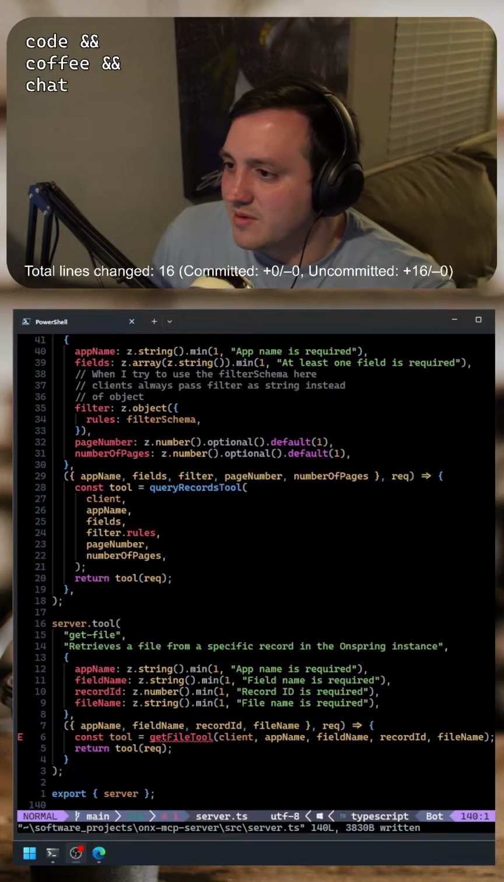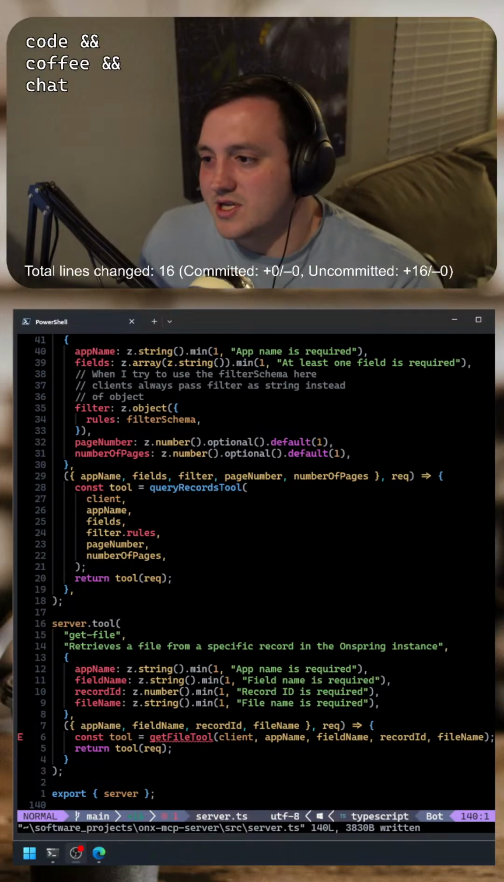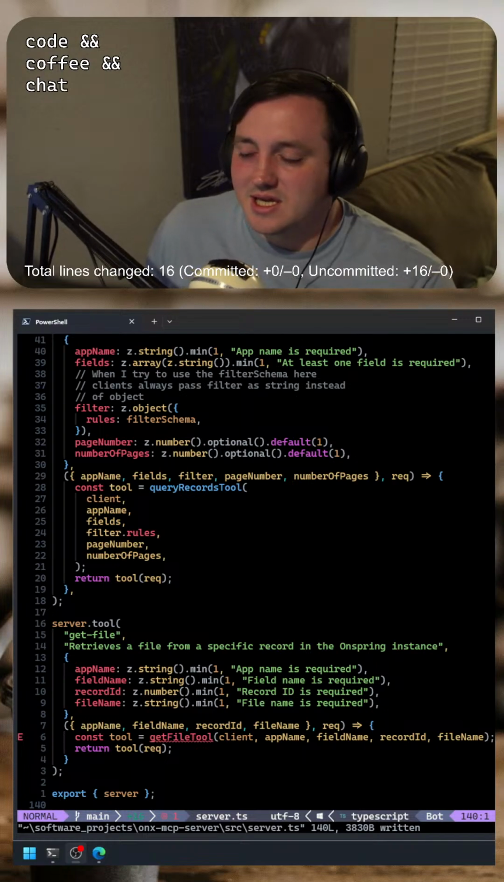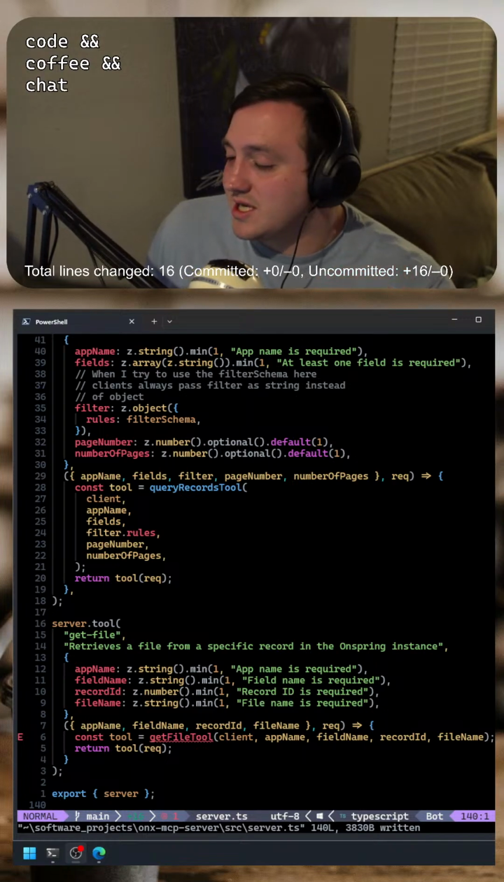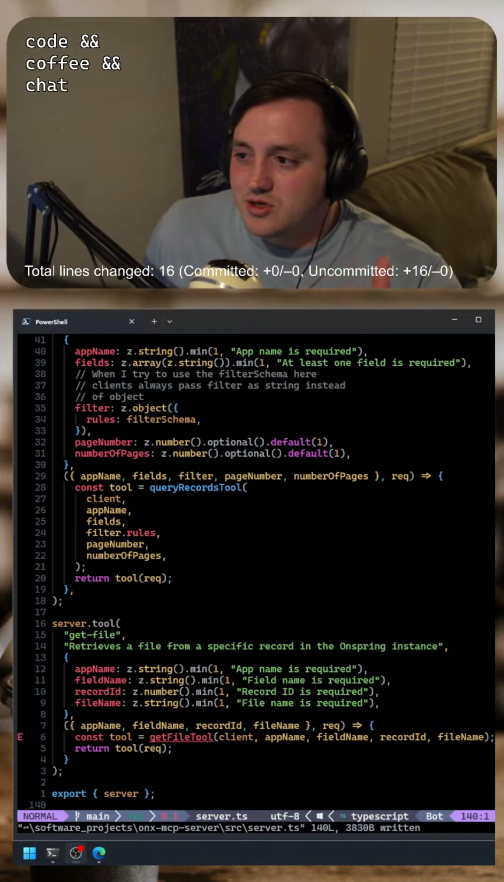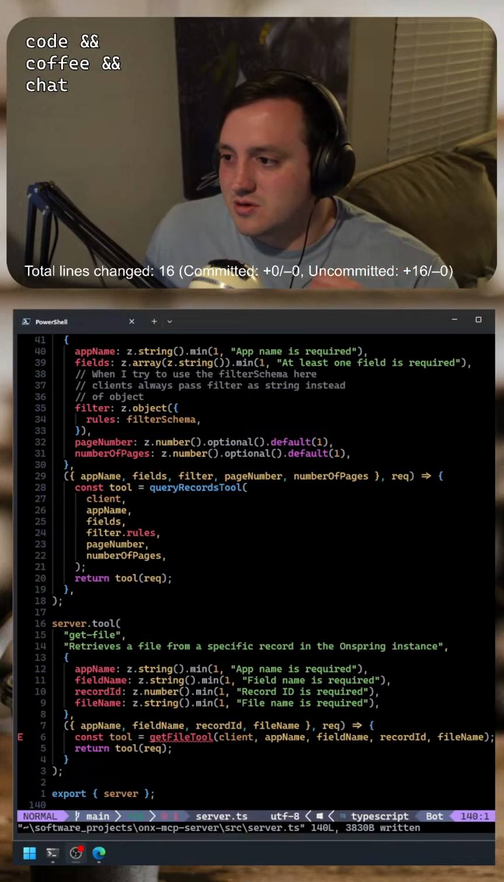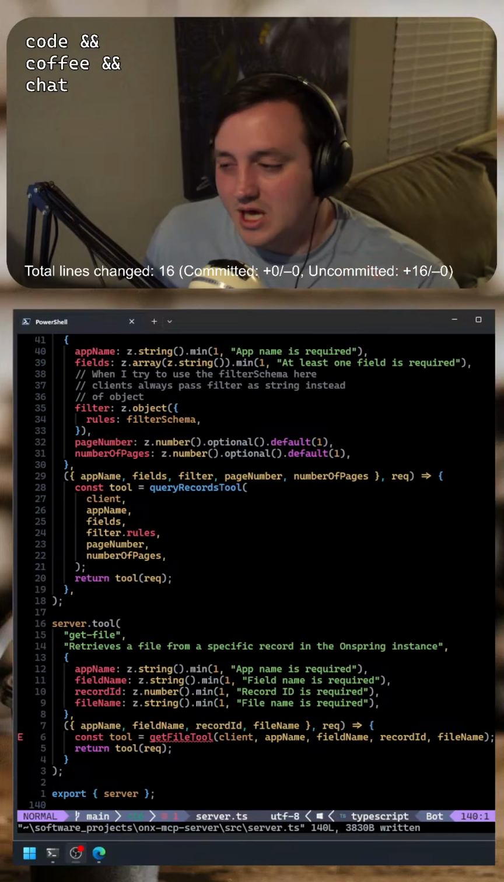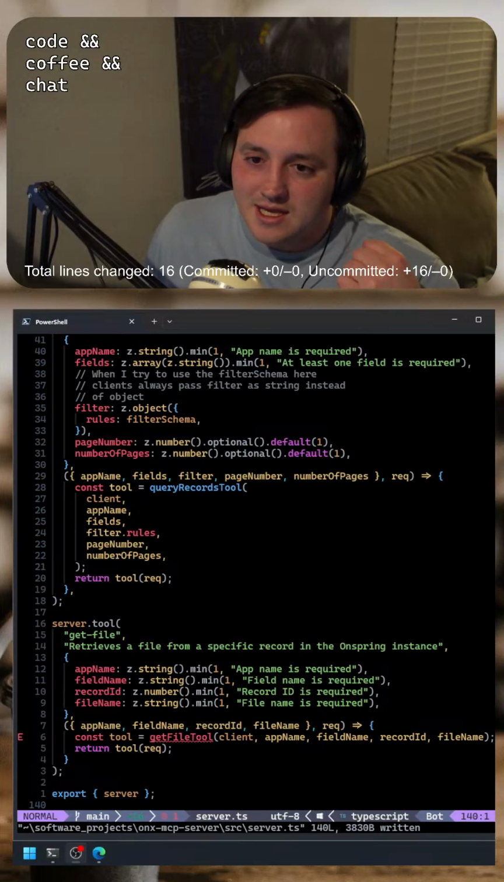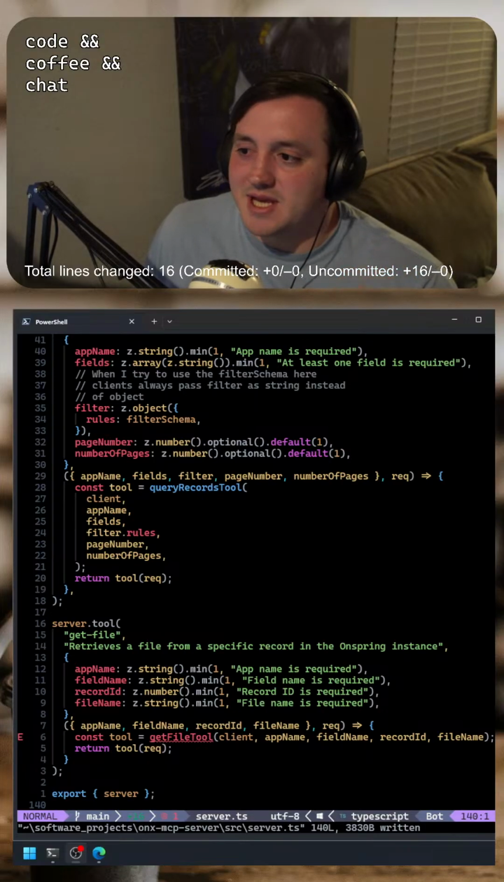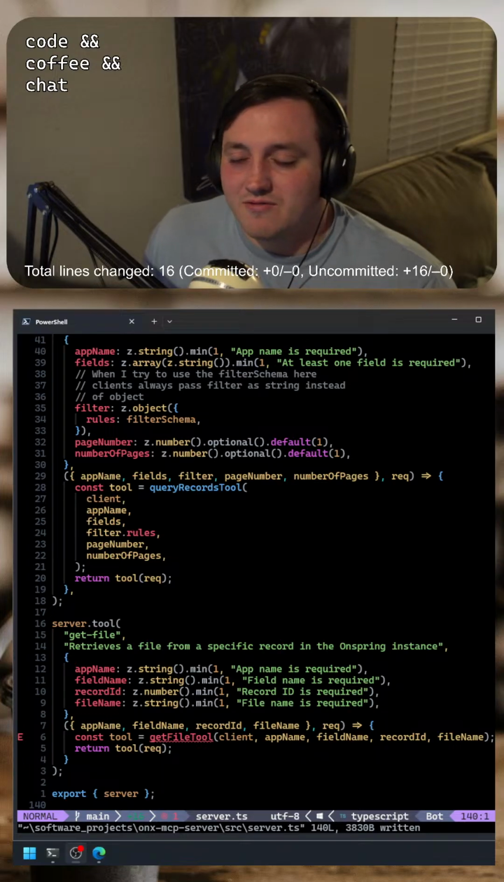I'm happy to answer any questions you have, Banana, about it, but basically this is a model context protocol server that you should be able to wire up to an MCP client, something like Cursor or VS Code or Claude Desktop, and then it should enable that client to be able to retrieve data from a piece of software called OnSpring.